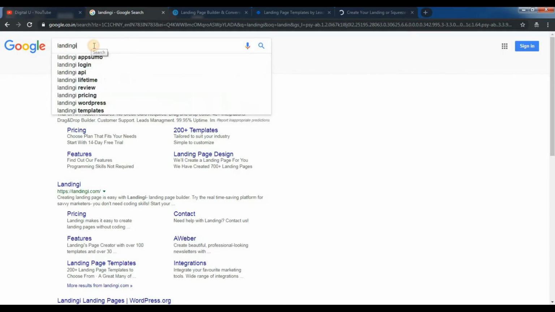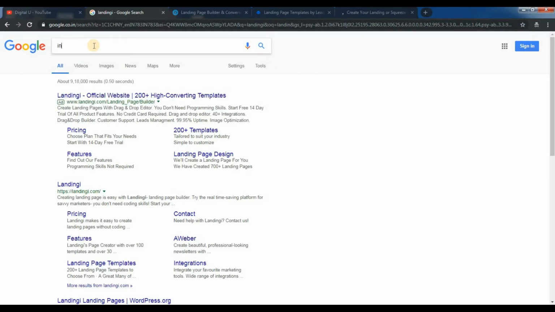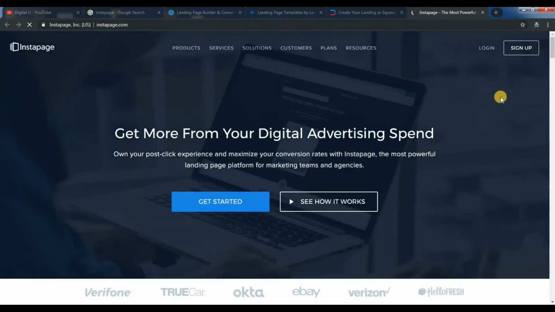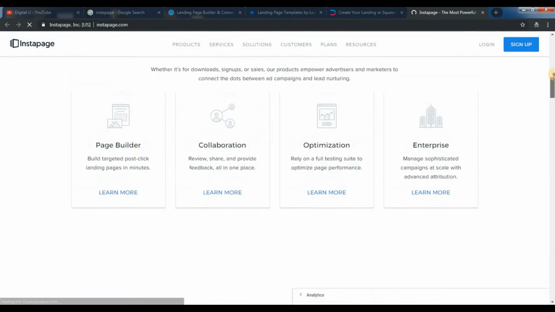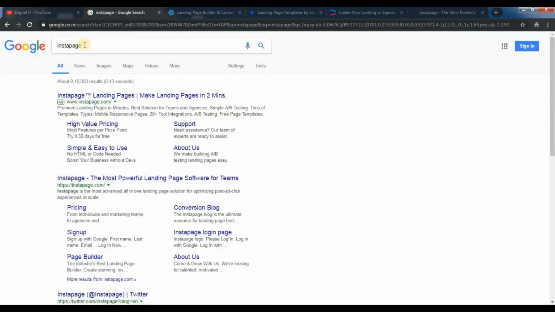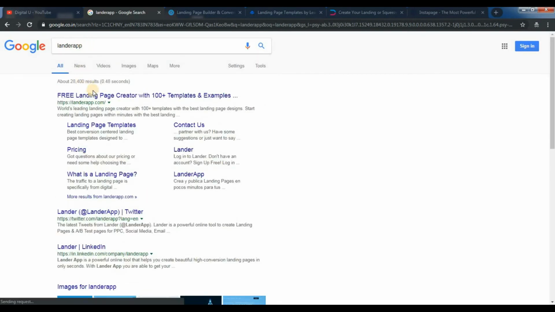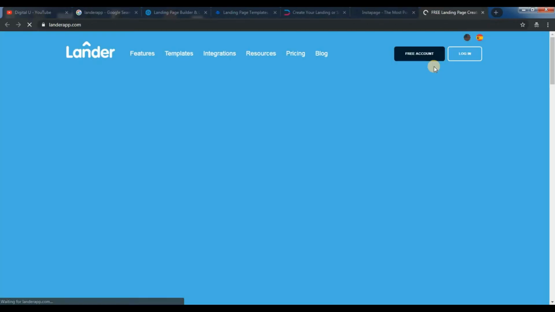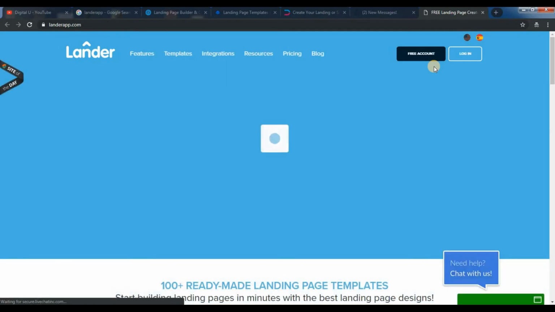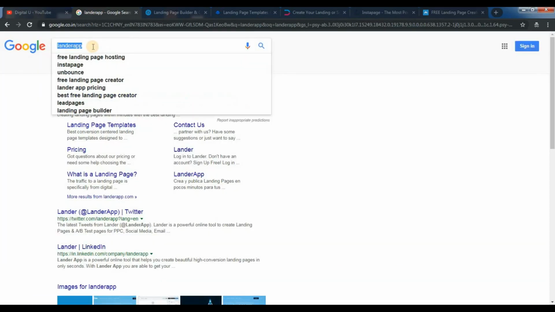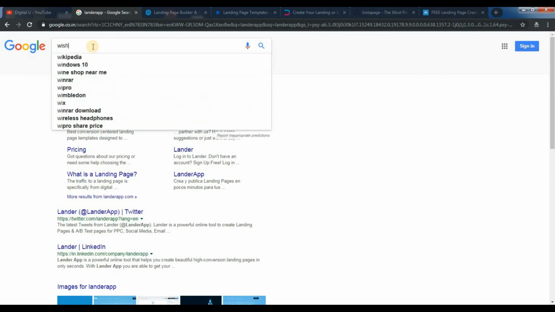Using all these tools, you can create a landing page without coding. Instapage, Planter app, and Wishpond.